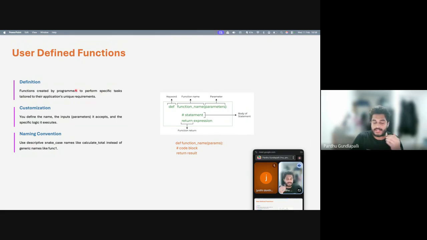The same thing I have mentioned here, definition, which means what tasks I want to do. I am creating a get top 100 users function, right? This is the function I want to call. I want to create it as a user defined function, and this is my function name. It does some task, some logic I need to specify in the function. And then customization: proper naming I have to give, proper docstring or proper comments I need to specify, so that others from my team will understand what I have written.